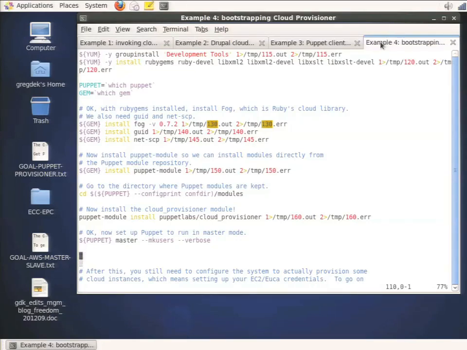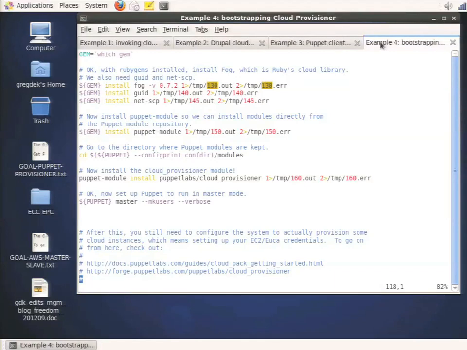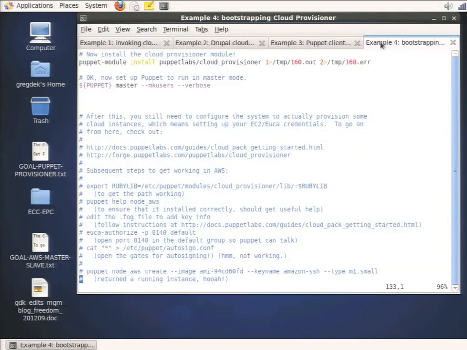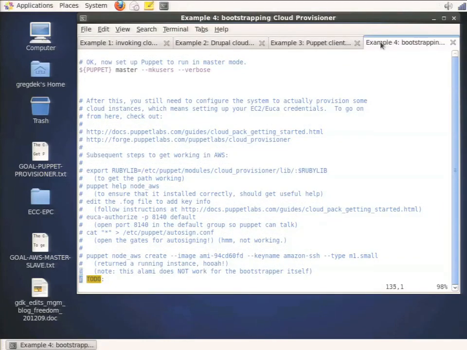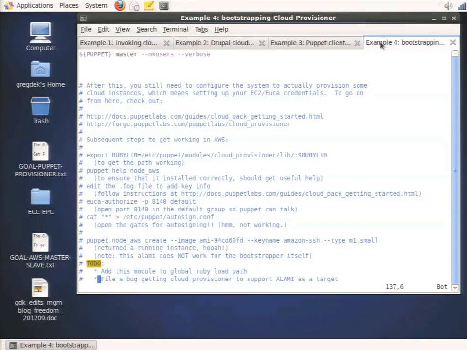And you set it up as a Puppet master. It's probably the simplest configuration. The one that I've played with is where the Puppet master is the same node that Cloud Provisioner is running on, so all the calls come into the same machine. And then there's a bunch of other stuff to get it working, right? You have to set the path. So Puppet help node AWS, so it's called node AWS, that's what you run. There's all sorts of getting started information. You need to authorize port 8140 anywhere you want to use this, right? And then I've been hacking on the AutoSign stuff, so this is still largely a work in progress.